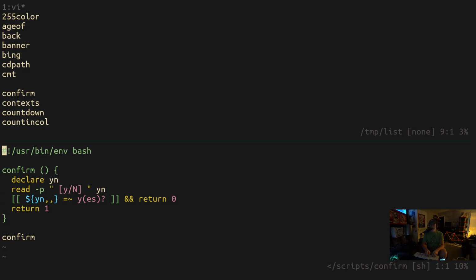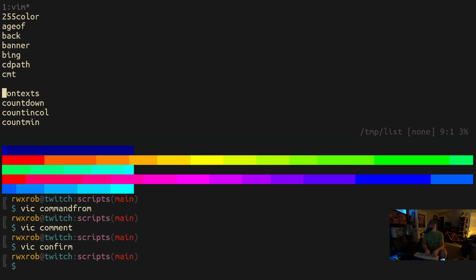Confirm. This is kind of nice. It's a shortcut, but it's not that hard to write it in a shell script, so no. Context is just a shortcut for kubectl context. No, I didn't want to.